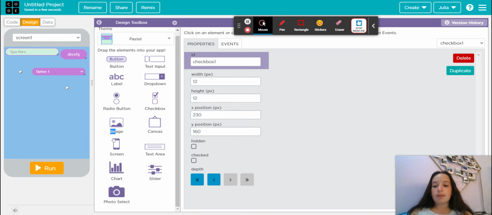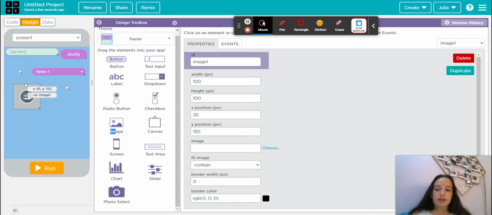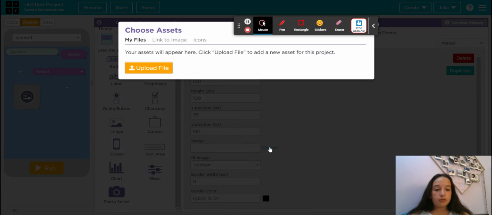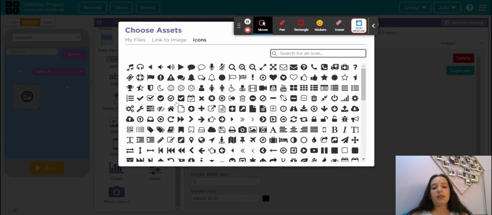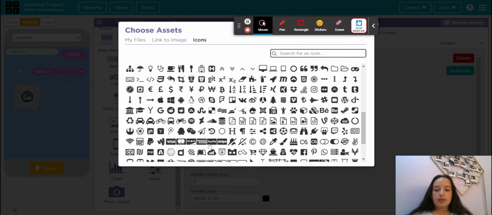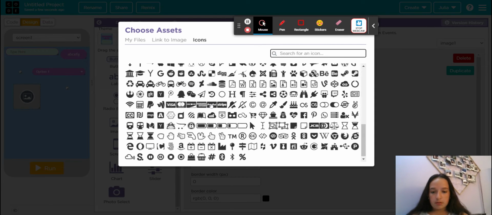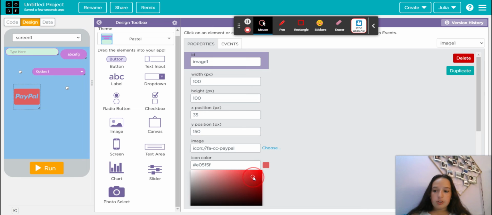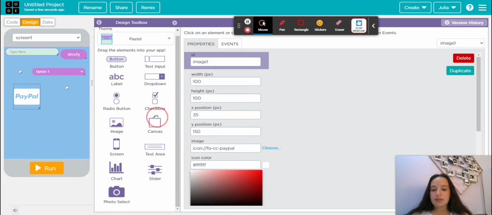And then we have images. There are a few sections of code.org that allow you to choose from their own free library, and I would definitely recommend that with images. They have this whole set of icons. So let's just say I want to use the PayPal logo. I could change the icon color to match how I wanted it to be.